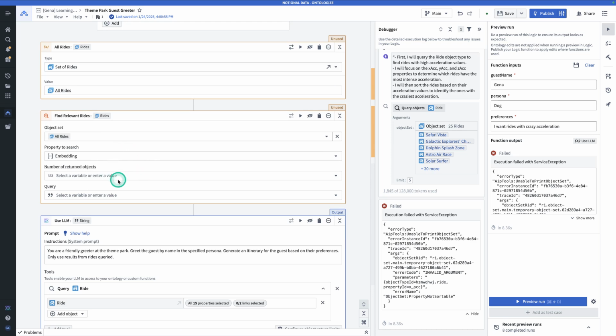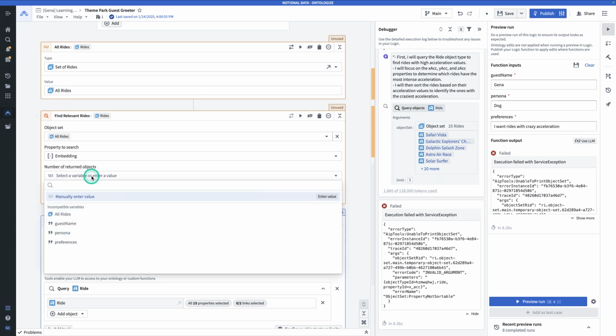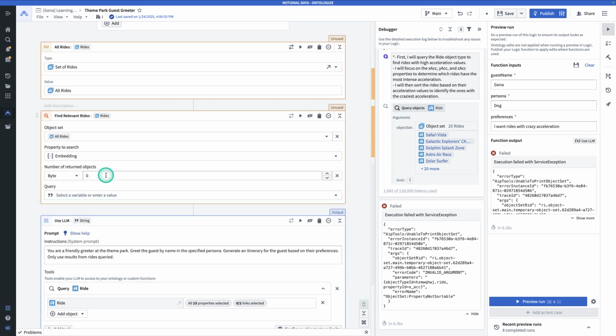So in this semantic search block, it's going to return some number of relevant objects. So in this case, it's going to be some number of relevant rides. And so here, let's say that we want to have 5 rides returned. So we're going to hit manually enter value, and change this to a 5.